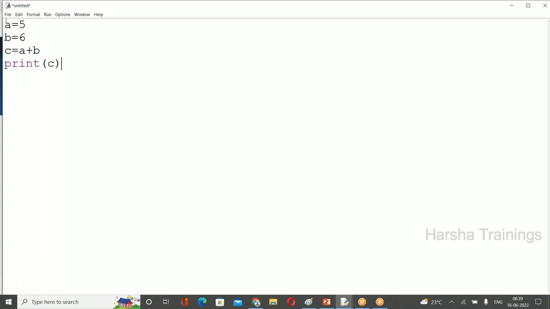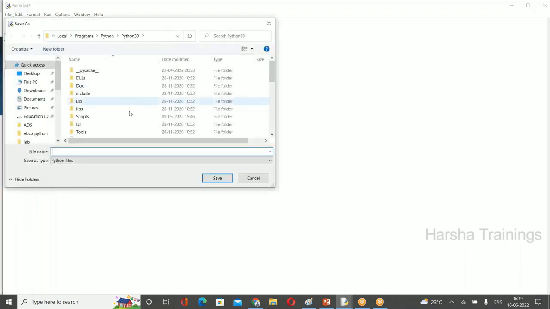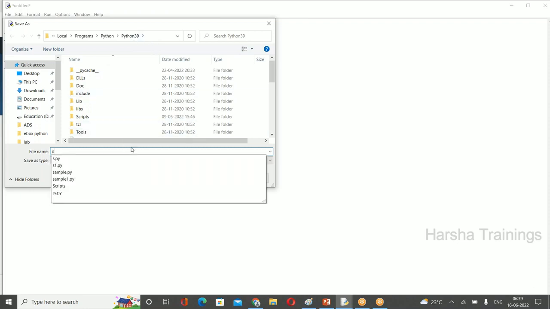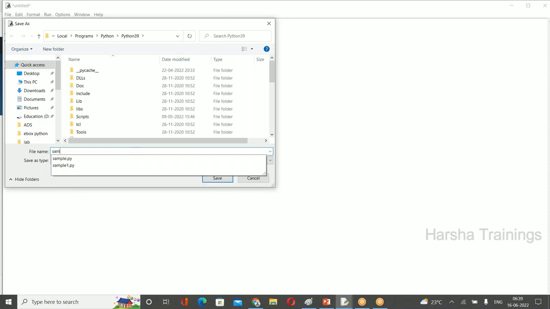First we have to save the program, with Control S or in the File menu. It automatically selects the path. No need to do anything. Whenever you install Python software by pressing next, everything is done by the system. Here it opens the path, and in this folder my program is saved. For example, the program name is SAM.